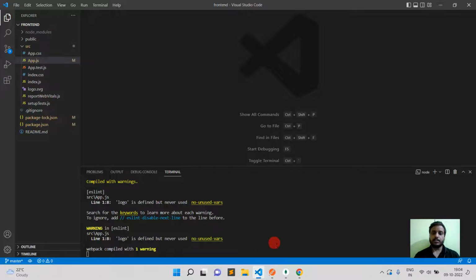Firstly, I'm going to create the designs. So in the src folder section, we will work. Okay, so I'm going to create one folder here, components. Inside components, we will put all our code files.